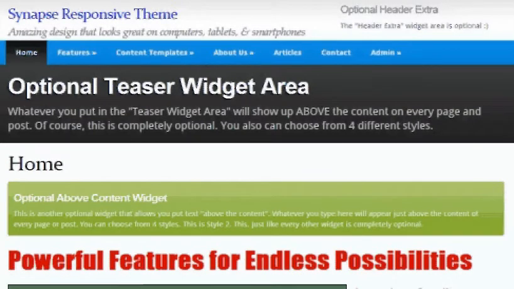Today I'd like to go over my favorite WordPress theme, the Synapse responsive theme. As the name implies, it is a responsive theme, and that means it will automatically look great on computers, tablets, and smartphones. This is extremely important because more and more people are searching the internet on tablets and smartphones. In fact, by the end of 2013, more people are expected to be searching on mobile devices than on regular computers or laptops. So let's get started.